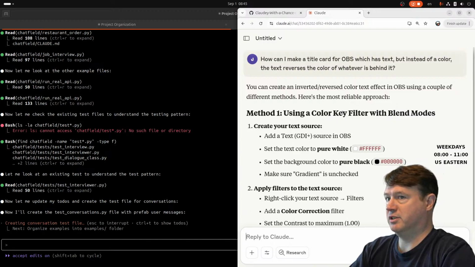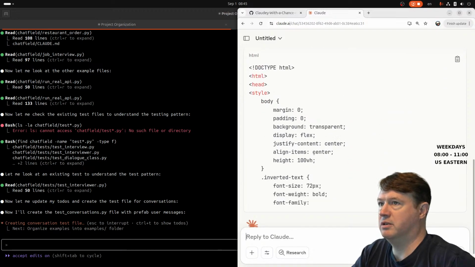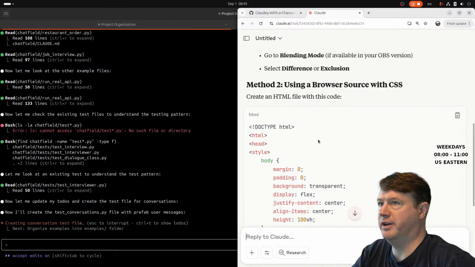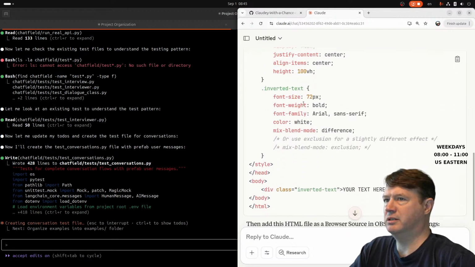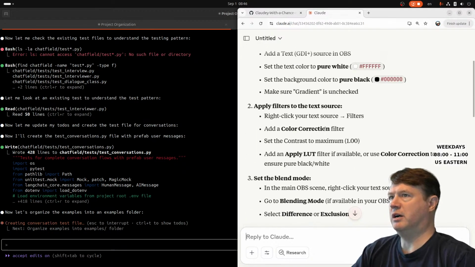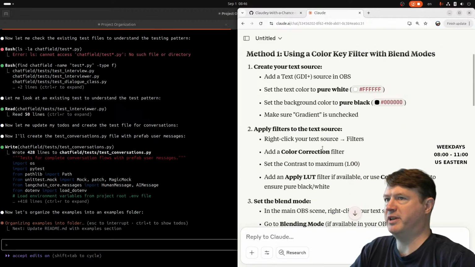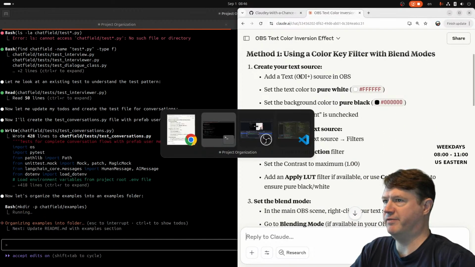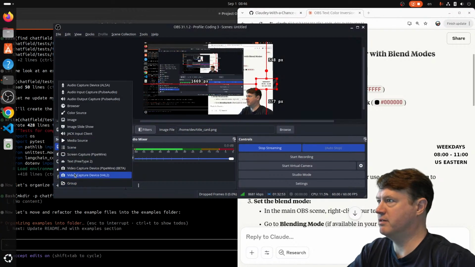Ooh, a text source? Oh, and then apply filters? Ooh, I wonder if that works. Create an HTML. Wait, using a browser? Oh, interesting. So OBS might have like a field. I'm gonna play with that while, let's see if I can add that in.